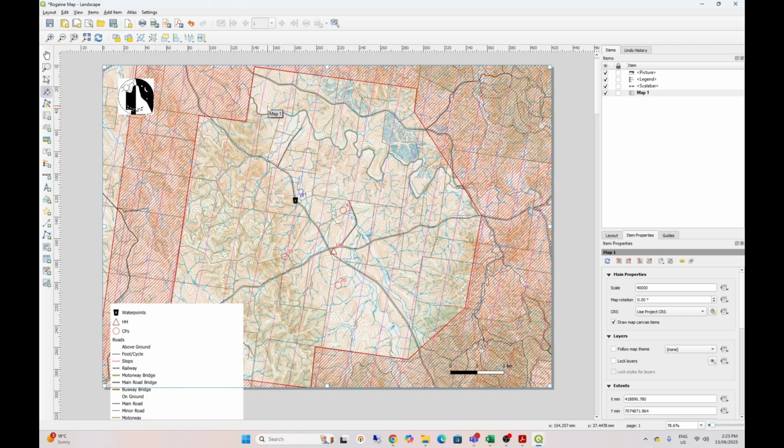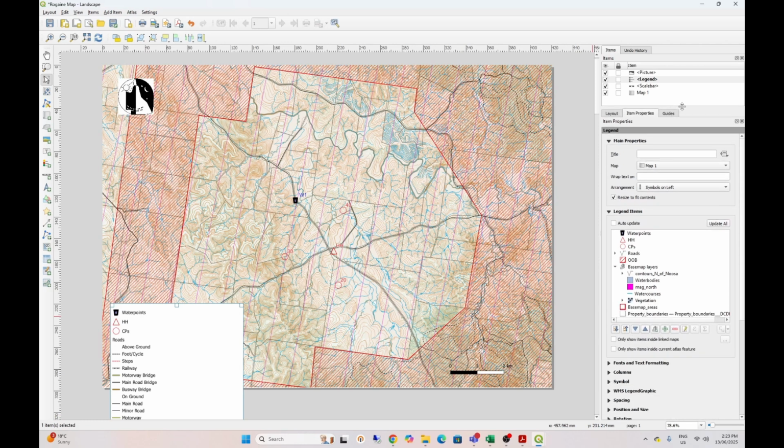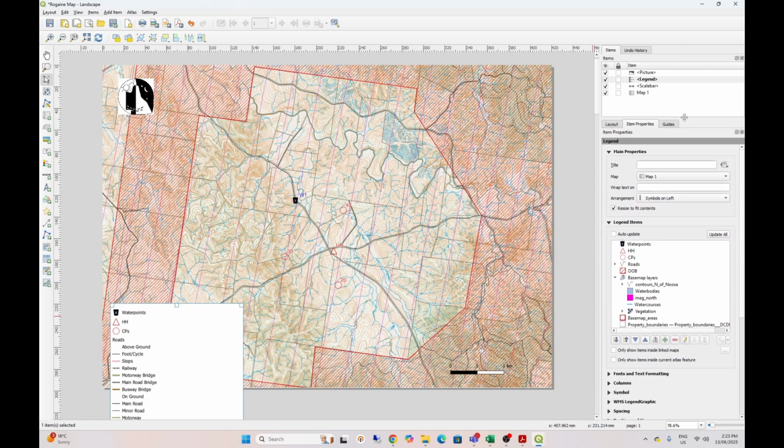Now, the most glaring problem here is my legend doesn't look very good. So let's click on my legend now. I might have to change back to this select and move item arrow, and then click on this one. So I'm now looking at my legend item, and that's turned up here, down here, this item properties. You can click and drag the extents of that, obviously.